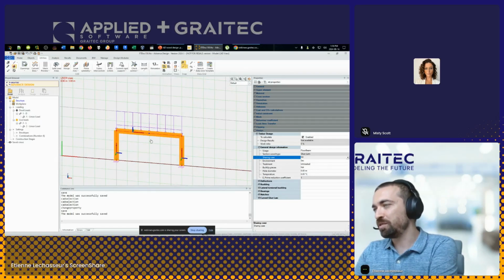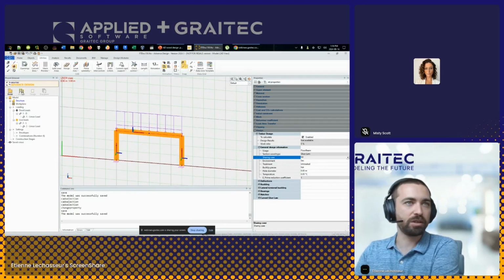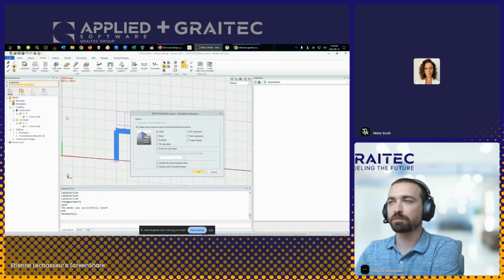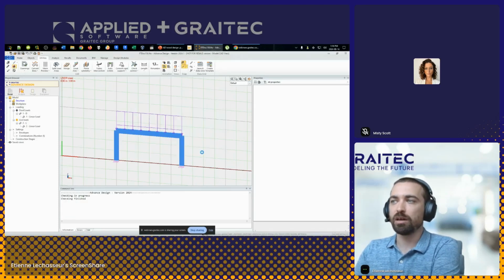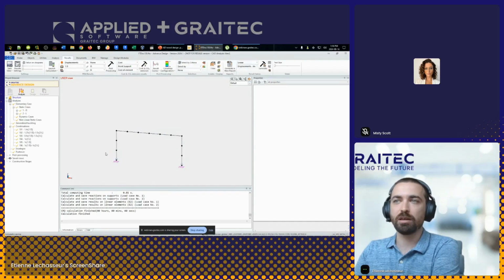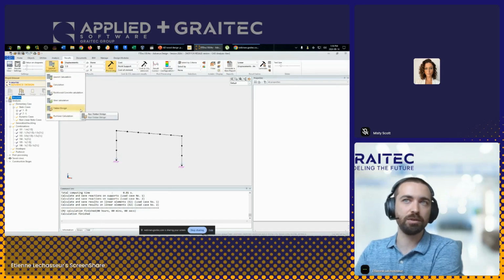Okay, before showing you the more advanced options, I'll just show you quickly the results and the workflow. When I launch the analysis, I'll first activate the finite element calculation to get the forces, and then I can also select which material I want to design. Here I will choose timber design. If I were to forget to do it, it's not a problem because you can always add it after. When I'm in results mode, I could go here and ask the software to do the timber design calculation.